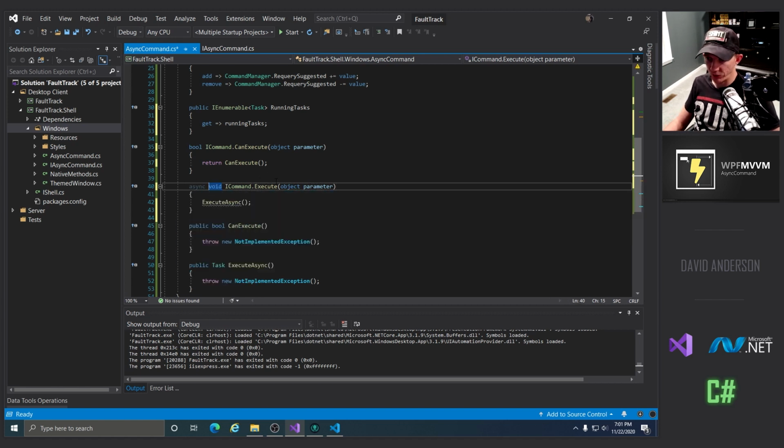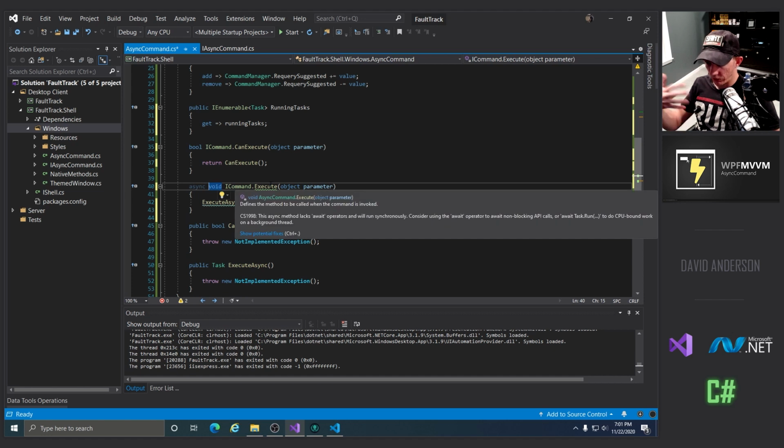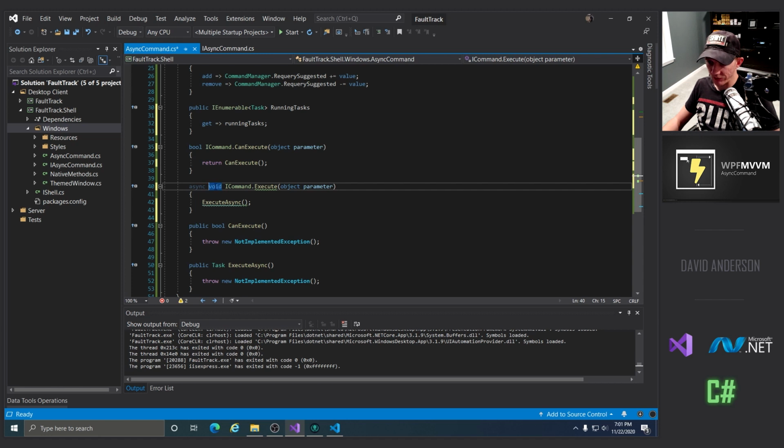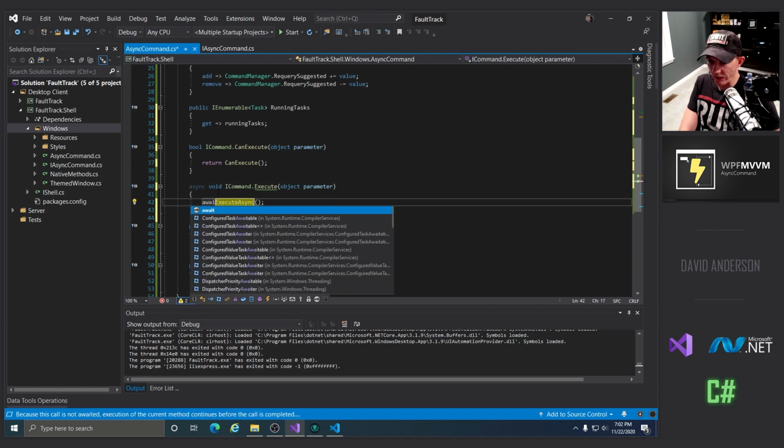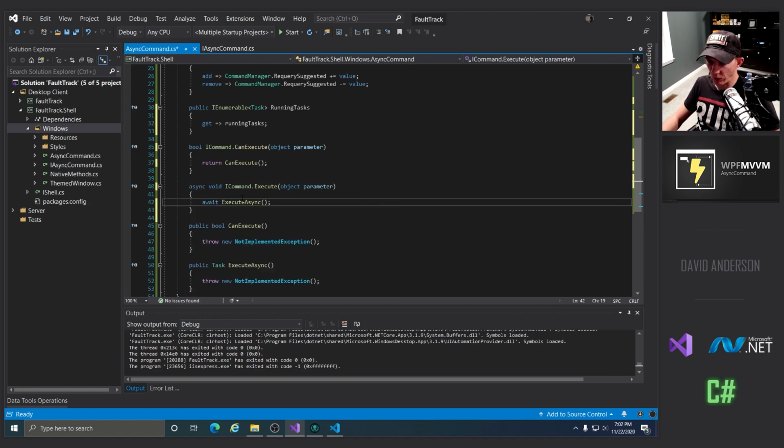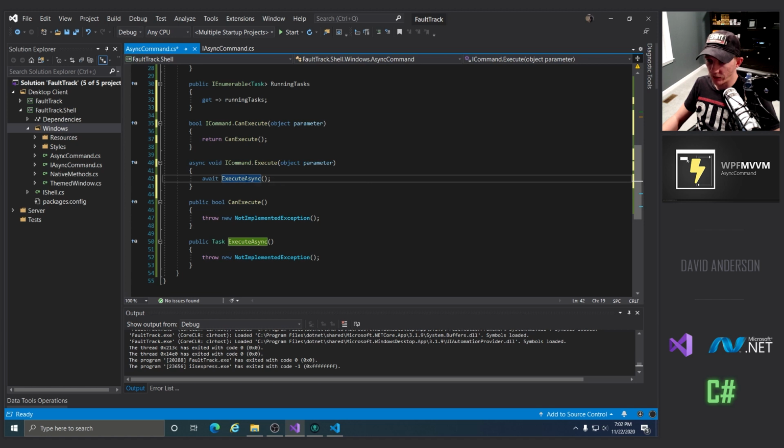This is a fire and forget method. So when you click on a button in WPF and you have a command binding and it executes this function, it's fire and forget. You can't wait on it. So we are going to do async void, fire and forget. We can't change the method signature, but that's okay. So we are going to await our ExecuteAsync, however. And there's some additional work inside of here that we're going to do in a moment.